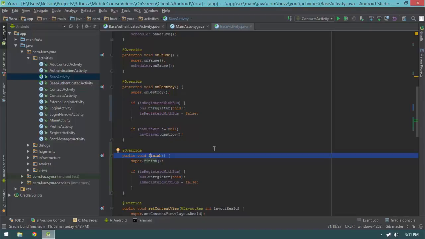I tested it using the back button, swapping activities, and, of course, if we invoke the finish method ourselves, and so on. But anyway, what this does is guarantee that our activities are unregistered when they're no longer in existence. And yeah, that addresses that particular bug.